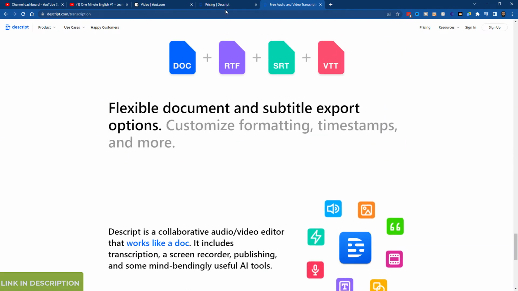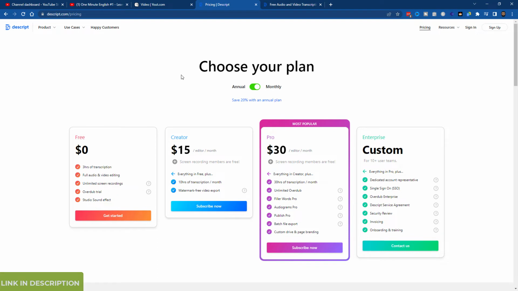Let me get to the pricing. We'll be on the pricing because this is the plan that I'm on. I'm paying monthly, and I'm on this plan here, which is the Pro plan. Annually is $24 a month, but you have to pay up front. So monthly is $30. There's not much more. It's worth trying it. I wouldn't recommend the creator plan because that's not worth it for the features.